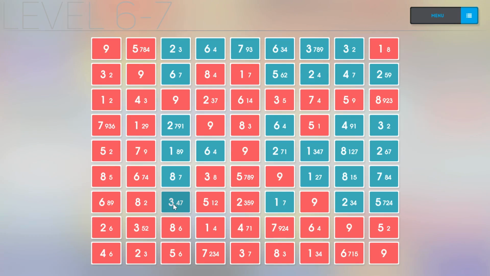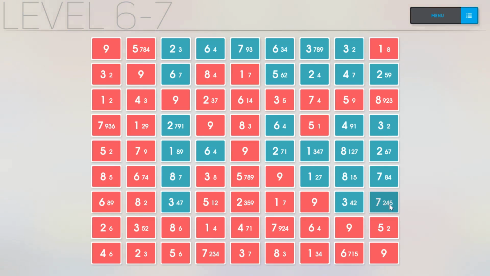We need a 1 in this row, and there's only 1 1. We need a 2. No. Do we need a 3? Yes. Do we need a 4? Yes. And we don't need a 5. We don't need a 6, but we do need a 7, so this is 3 and 4 between these two, and we won't be able to find that out. This 8 toggles that, making that 7.